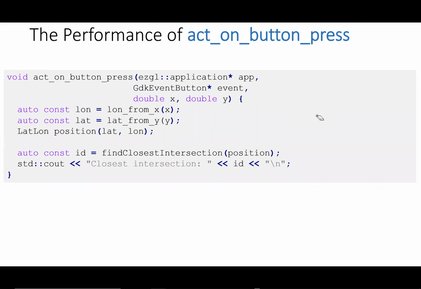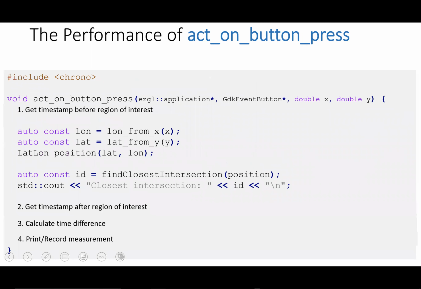Where should we put the get time? If I want to know the whole runtime of this function, where should I try to get the initial time? What do you think? Right, so I should get it right here, right at the start. Okay, and that's what I've done here, okay?